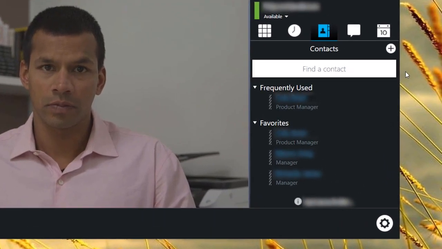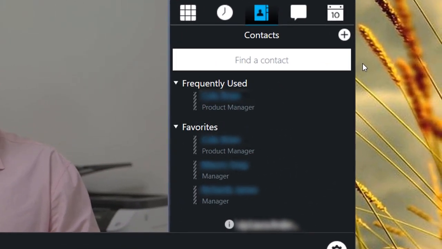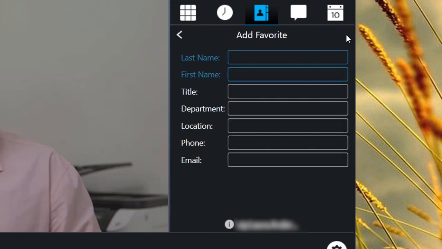You can easily edit and customize your directory. You can add a person or virtual meeting room you dial frequently. Click the Add Contact Manually button.